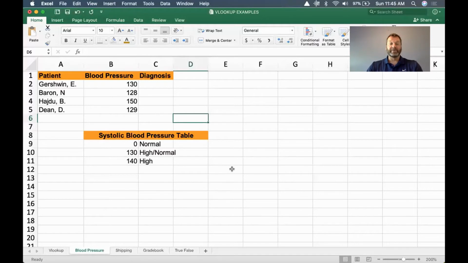All right, so I'm going to go ahead and say pause the video now and create this chart for yourself. Again, make sure you're putting everything in the right places, and I'll see you back in a few minutes. You can pause the video.